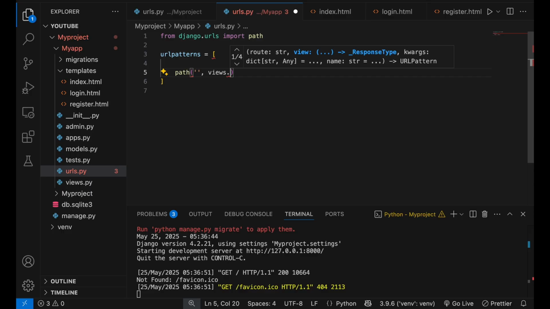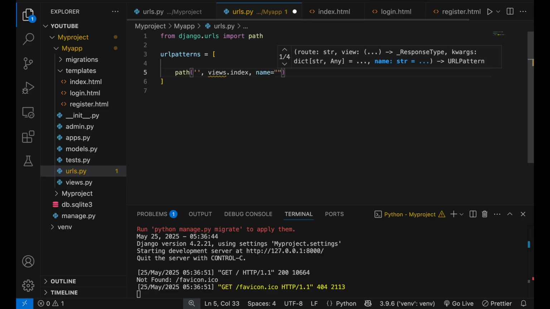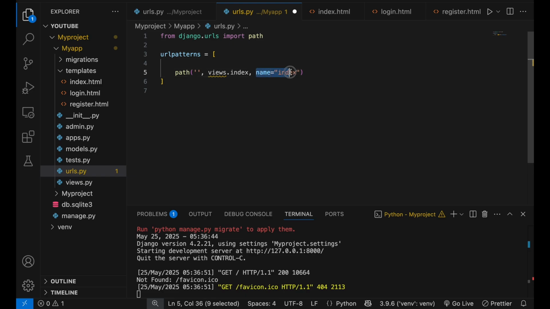I am giving the view name as index, and I'm going to give the name as index. You don't need to bother about the name now. I will explain later what this is.